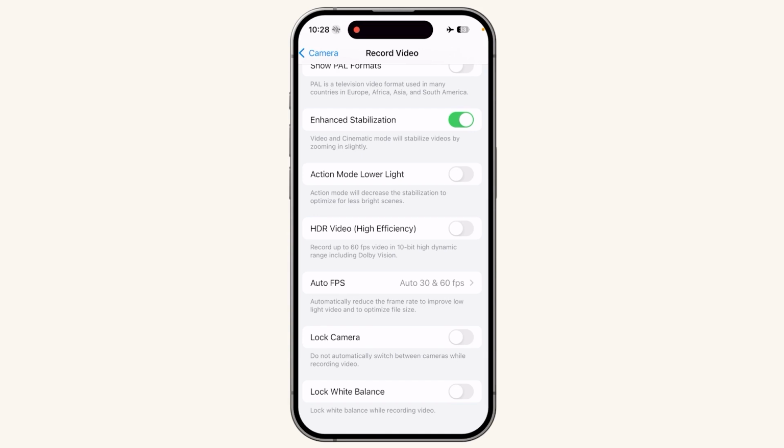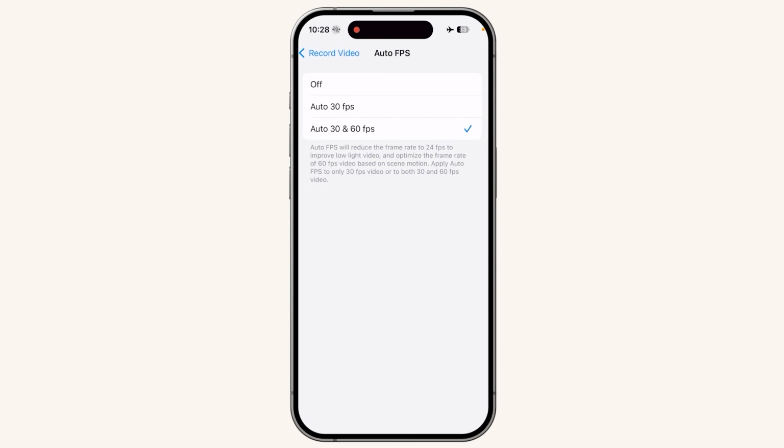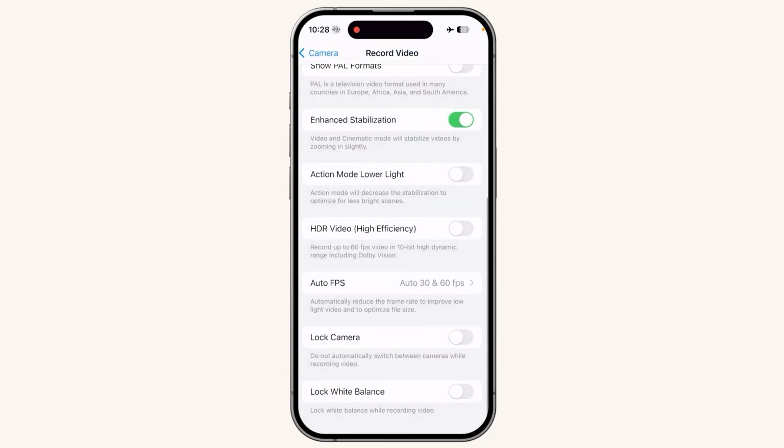Next thing, auto frames per second, auto FPS. So basically what this does is it will automatically reduce the frame rate of your videos to 24 frames per second in a low light setting to improve the low light video. I just have this turned on, but I've never paid attention to this. And honestly, it doesn't make much of a difference.